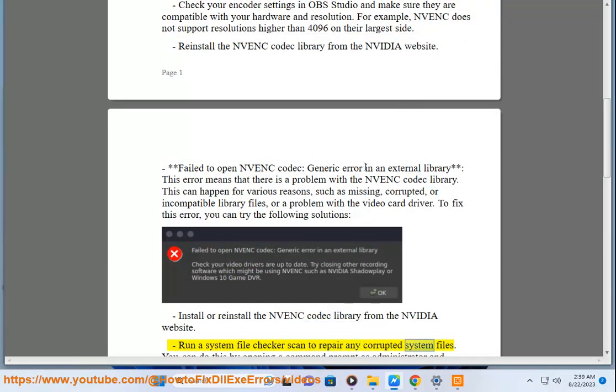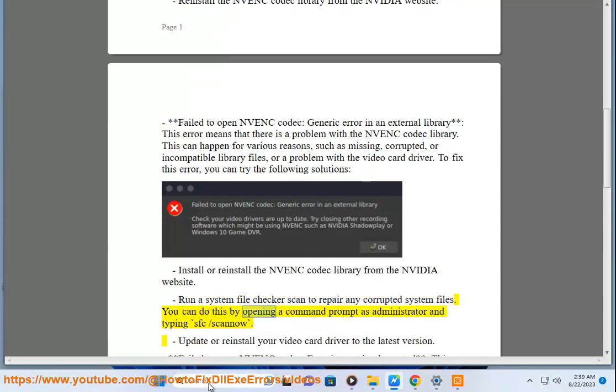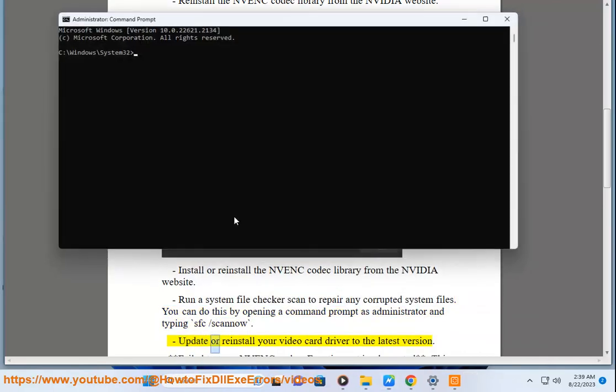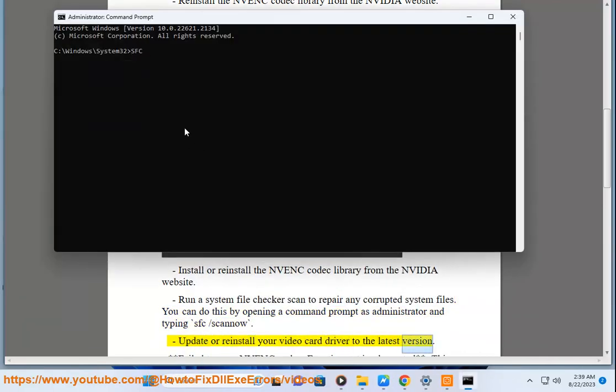Scan to repair any corrupted system files. You can do this by opening a command prompt as administrator and typing sfc /scannow. Update or reinstall your video card driver to the latest version.